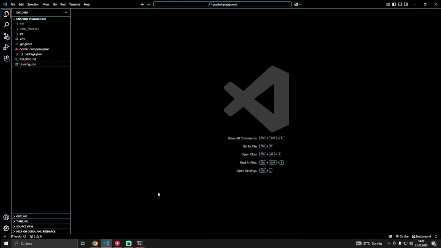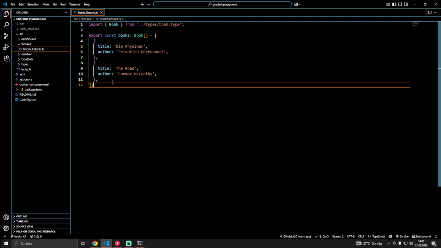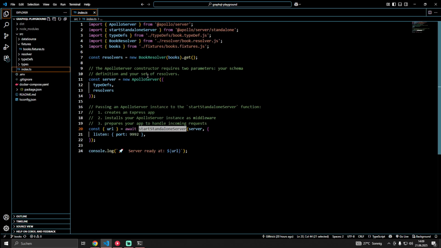The beauty of this is it's working without any database. You don't need it. You don't have to set up anything. We work with just a JSON file. We have two books and I want to return this data. So where do we start? Let's start with the index file.